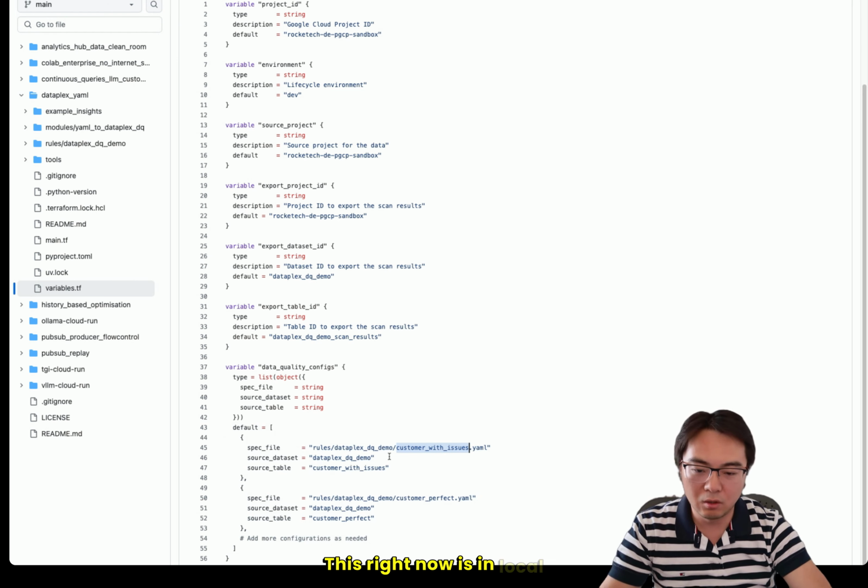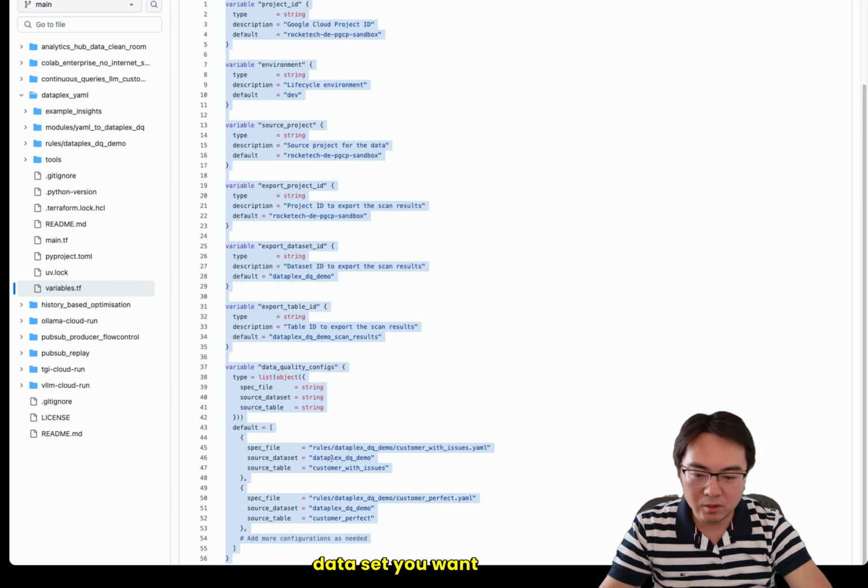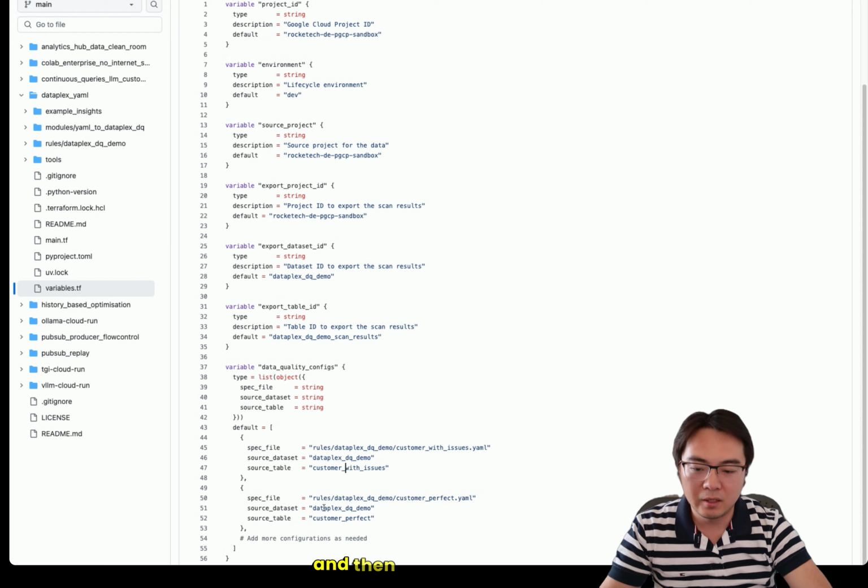This right now is in a local directory, but you can change it to wherever you want to source this data from. Then you have which dataset you want to scan, which table you want to scan, and then basically repeat, right? Obviously you can simplify this and automate more, but you get the idea. This is what allows you to do this at scale, because right now we only have two.